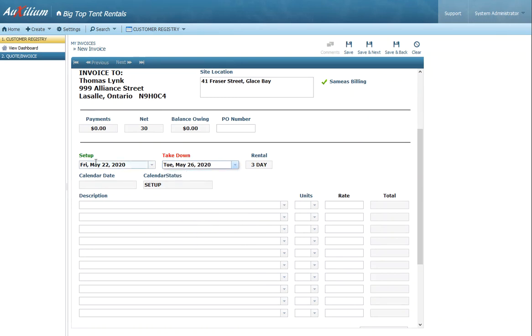So in this particular case, you're putting in the setup days. Okay, so we're setting this up on Friday. We're picking it up on Tuesday, which means they're paying for the Saturday, Sunday, Monday, which is the 3-day rental. So it's a pickup on a Friday, or drop off on a Friday, pick up on a Tuesday. It's a 3-day rental, and then it's a question of what are we renting.